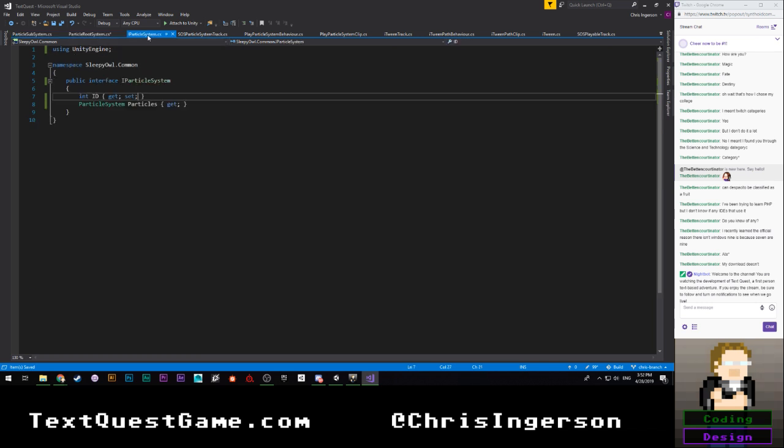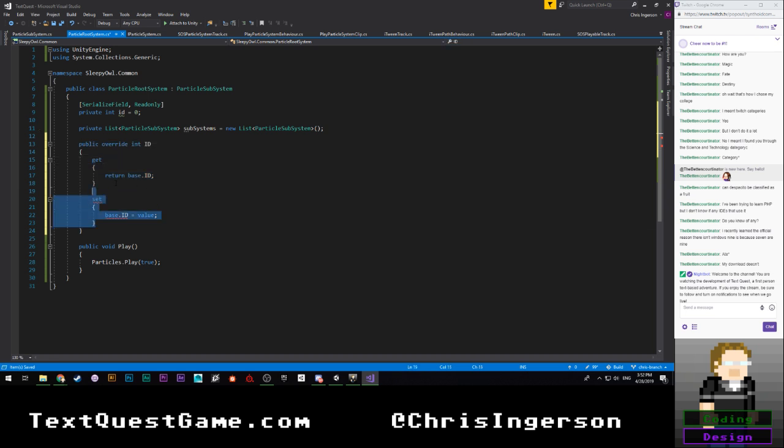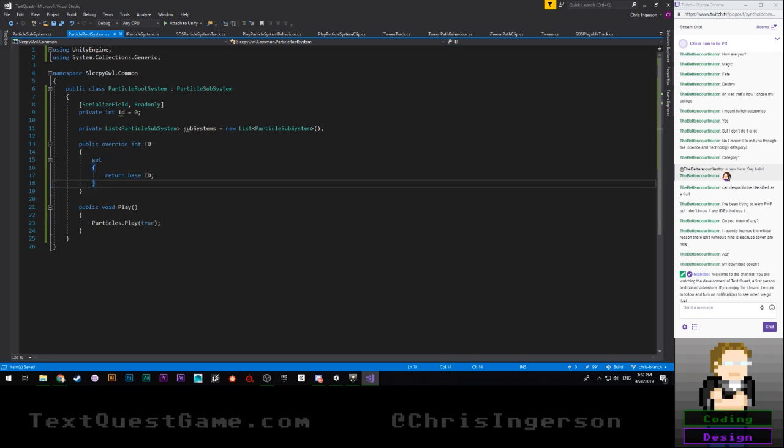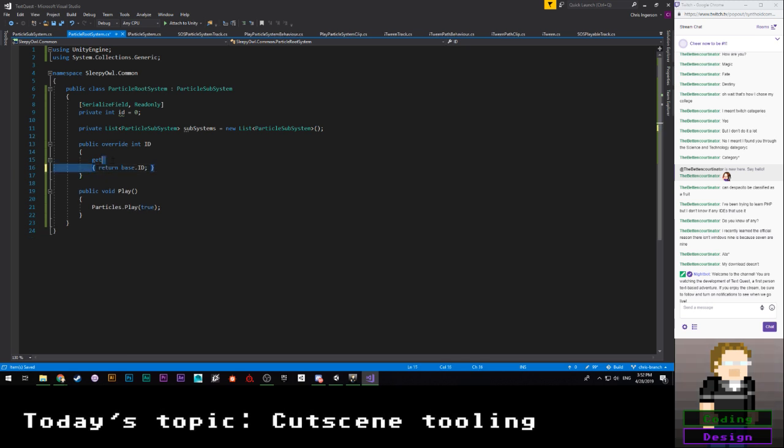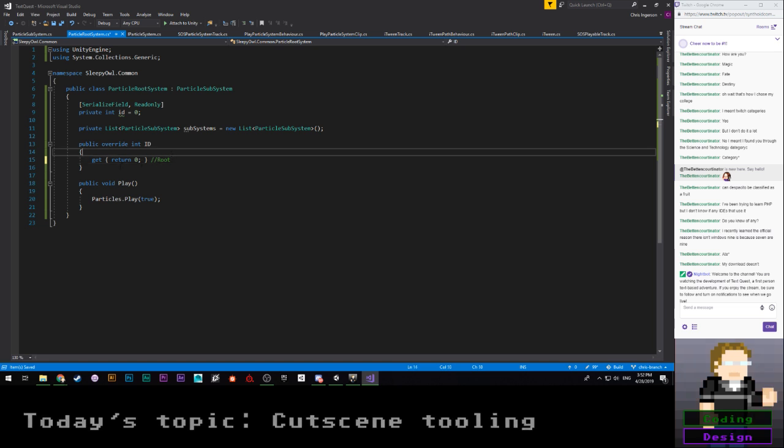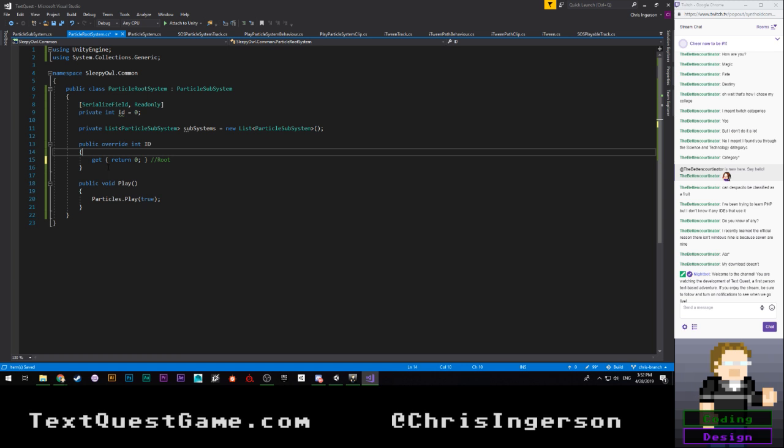Okay, and we're going to come back to here. We're going to get rid of this set. And let's see here. So we can get rid of U. As the base, this should always just straight up return 0. So let's go ahead and comment that. Root. Nope, that is not true, because I could potentially have particle subsystems that are root systems. No, that would be stupid. I wouldn't do that. Never mind. So yeah, root systems should always have an ID of 0.